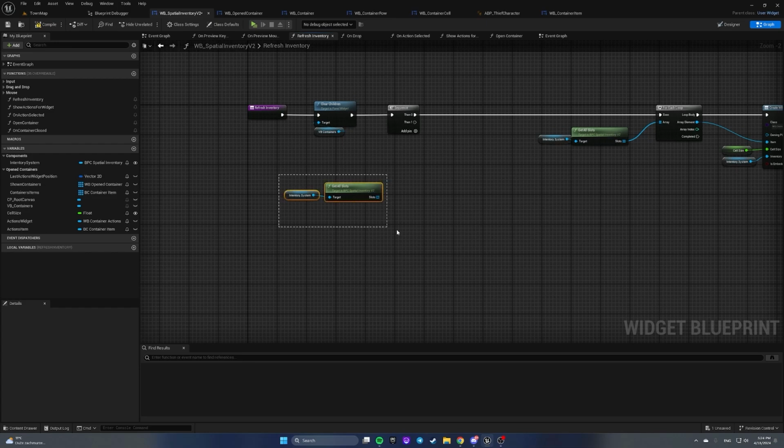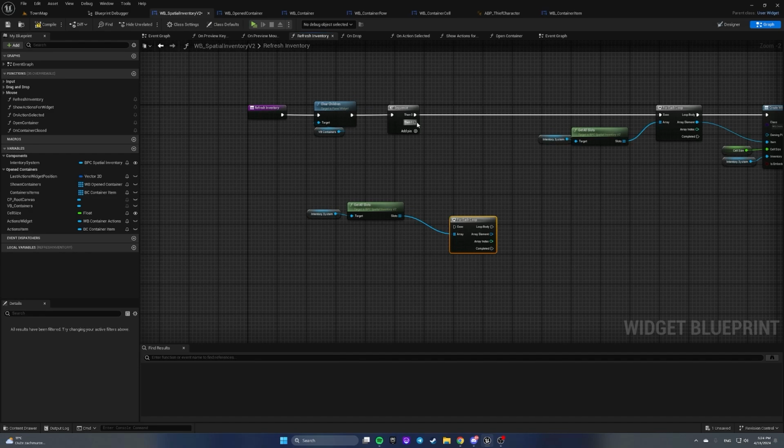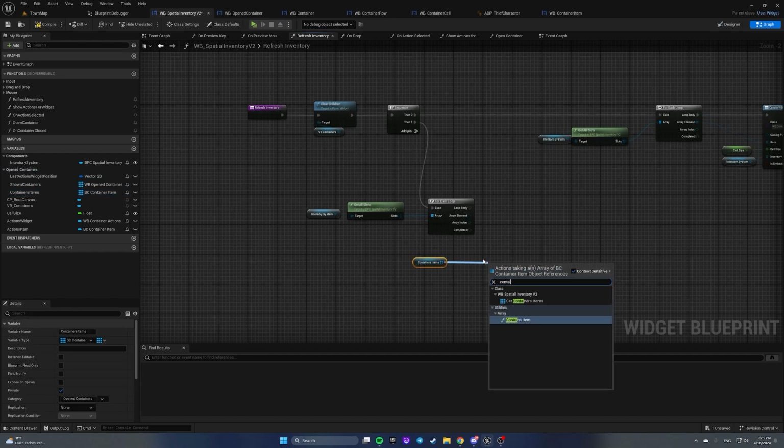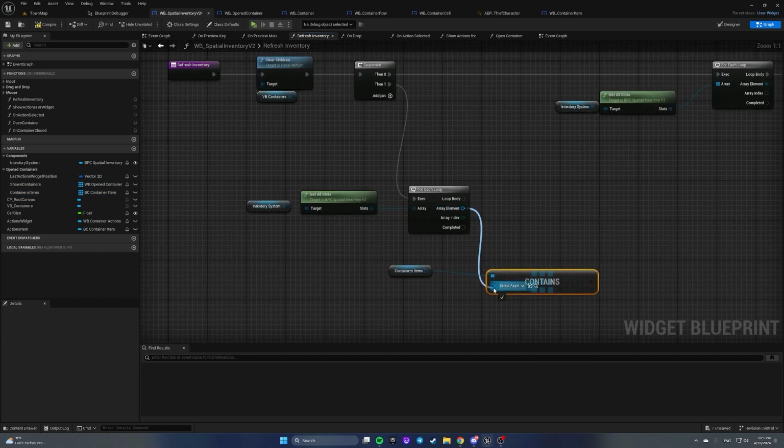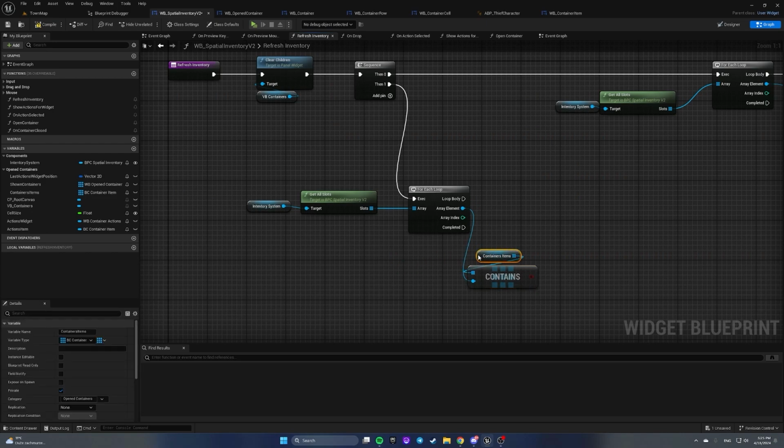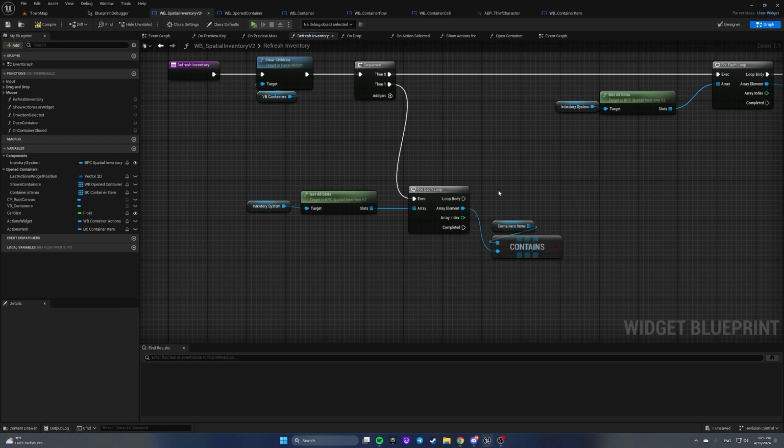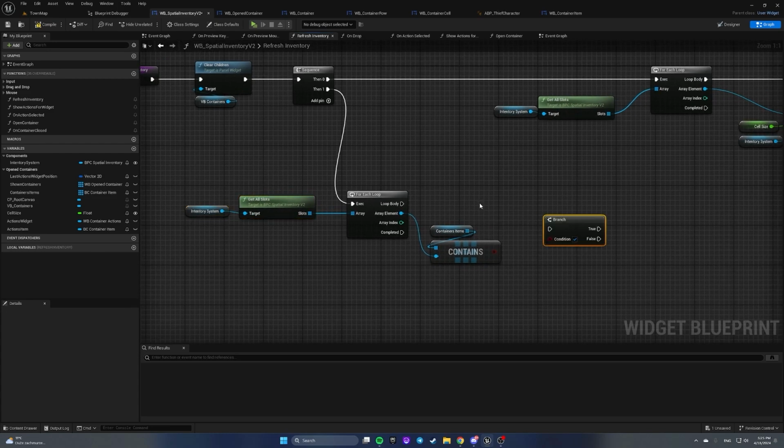So what do we have to do? We have to loop through each slot. So let's add a for each loop. We're gonna check if container items, get container items, contains this item. It will mean that an inventory is shown for a slot that is already equipped. Well, if the branch is true, what are we gonna do next?